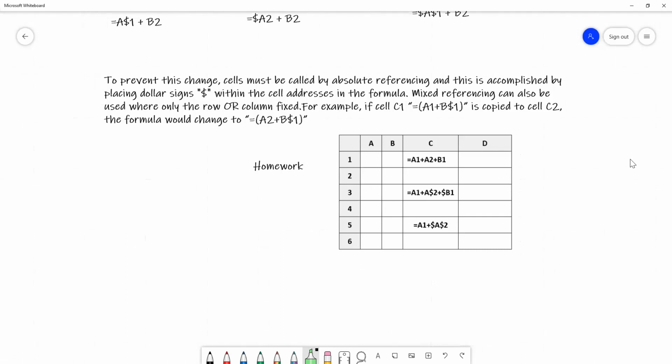So what you have to do for the homework is, I want you to write down equations, what will happen if you copy this down and if you copy to the right. Two answers each. For each, you need to have two answers. Write down the equation. Okay, so this is the homework, and I want you to send me that. Okay, then that's all for today then.